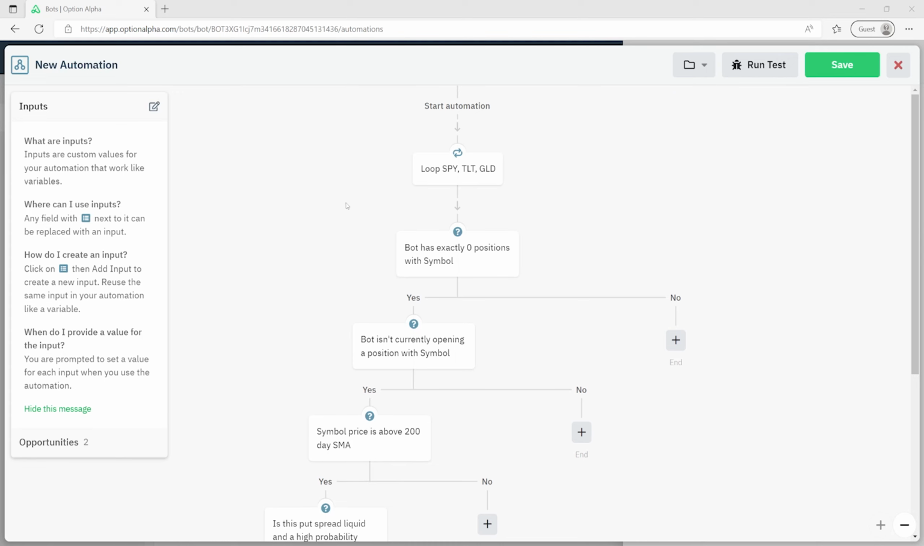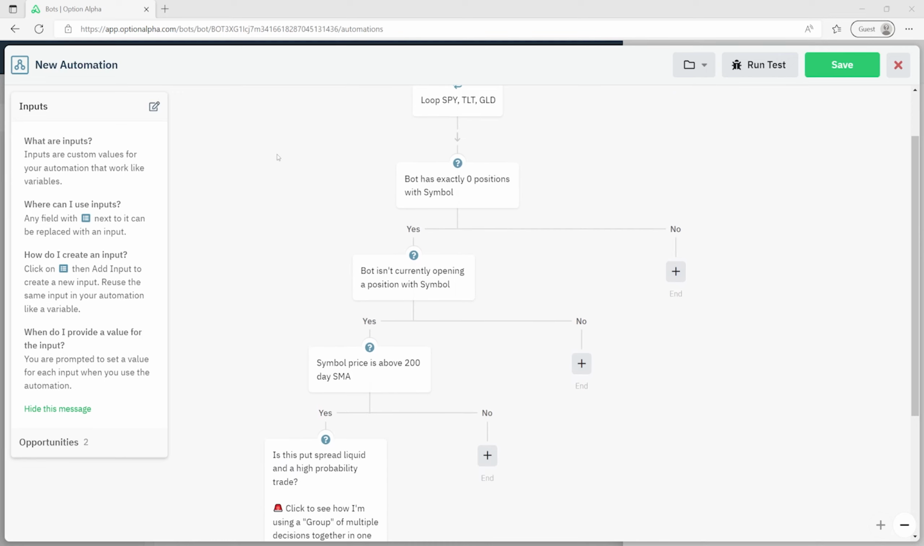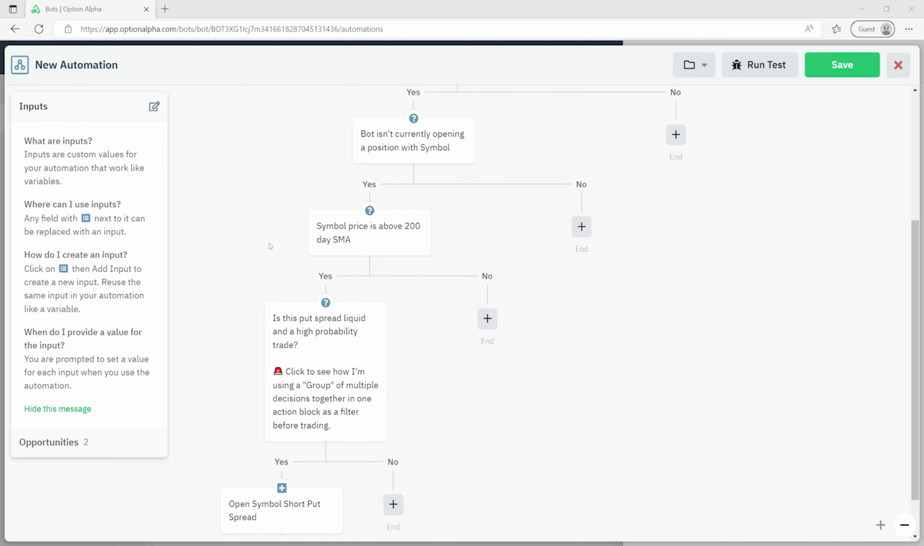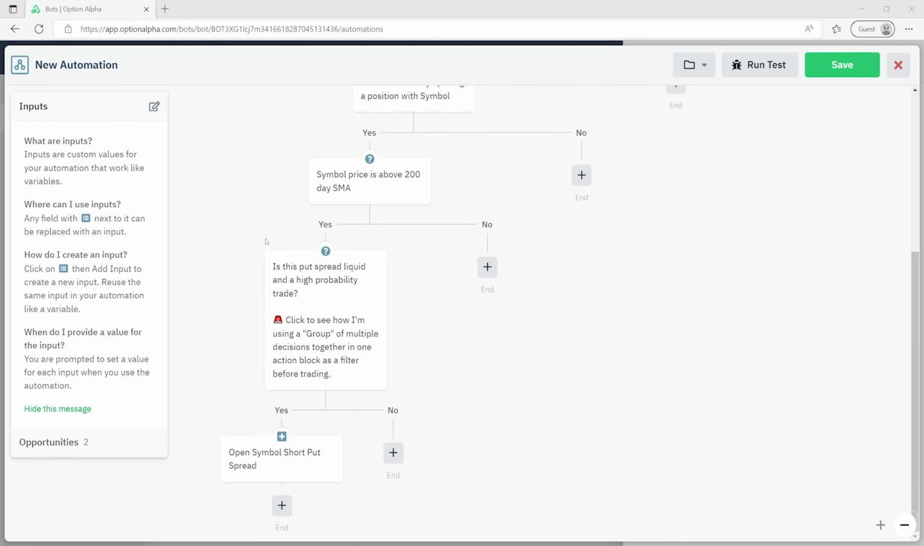We are looping through these 3 symbols. We're confirming that we don't already have a position. We are confirming that we're not already opening a position. We want to confirm that the simple moving average for that symbol is above 200.